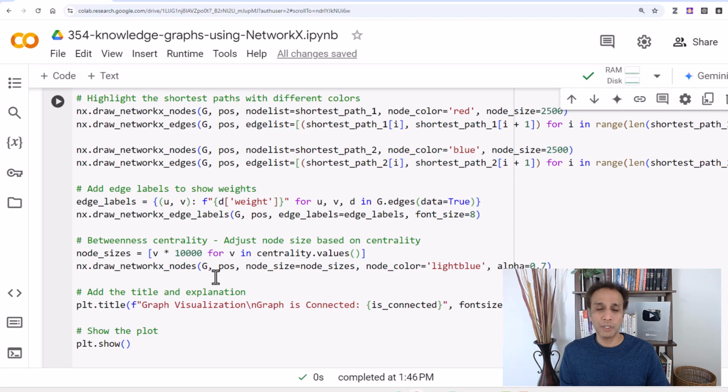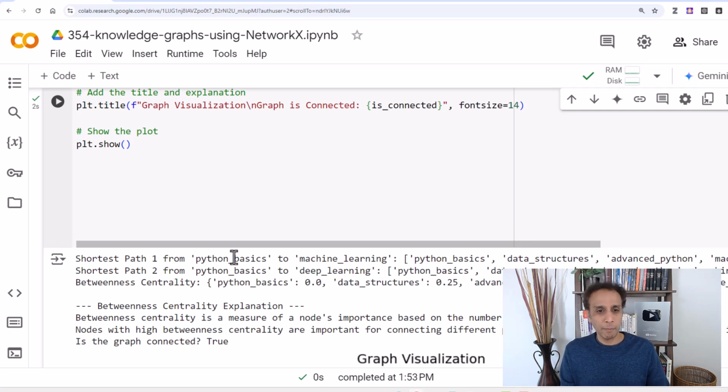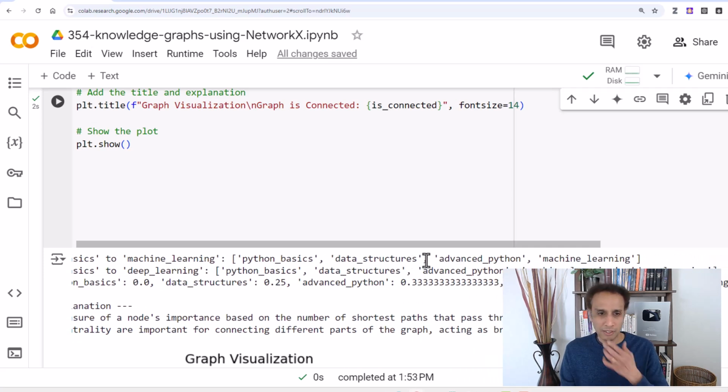That's why I'm not spending too much time talking about plotting, because I don't know what your requirement is. But in this case, let's go ahead and plot this. So it says shortest path 1 from Python basics to machine learning is basically this. You go from Python basics, data structures, advanced, basically the entire thing, going through each node. For the other one, it basically should stop right there. So data structures, advanced Python, machine learning, and deep learning. If you want to go, that's the shortest path.